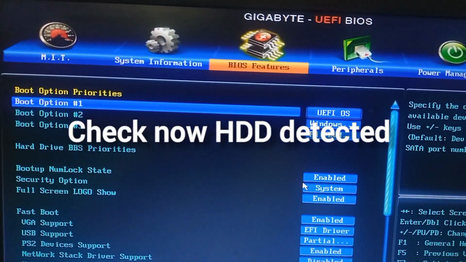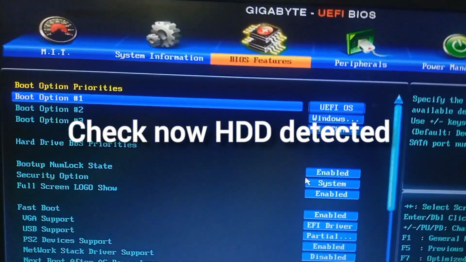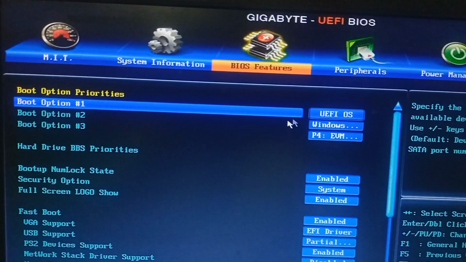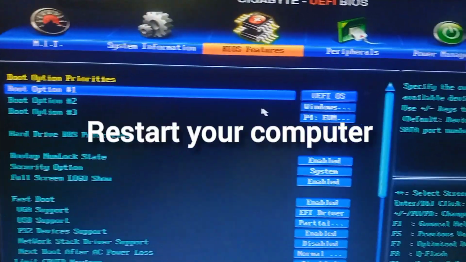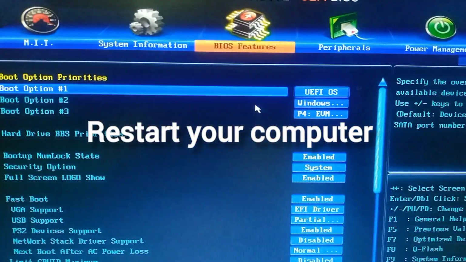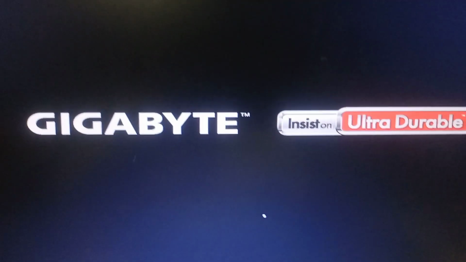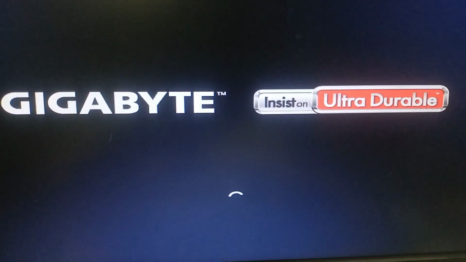See, this hard disk is detected. Okay, success. Just restart the PC. This is for all laptops and desktops, so you can do the same procedure. Now it is working properly.